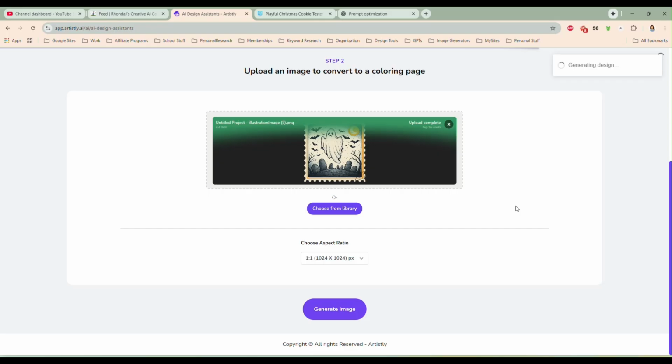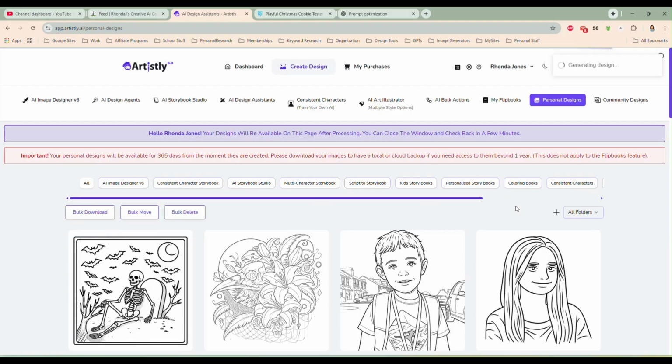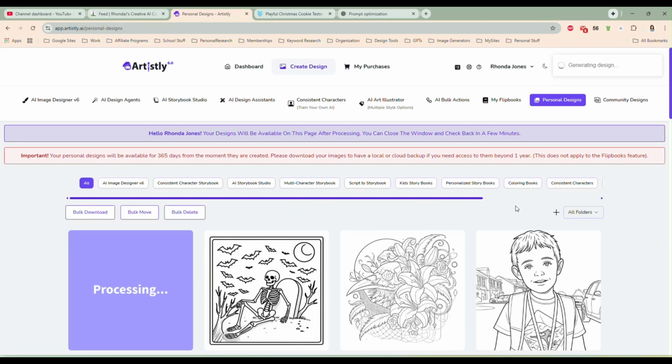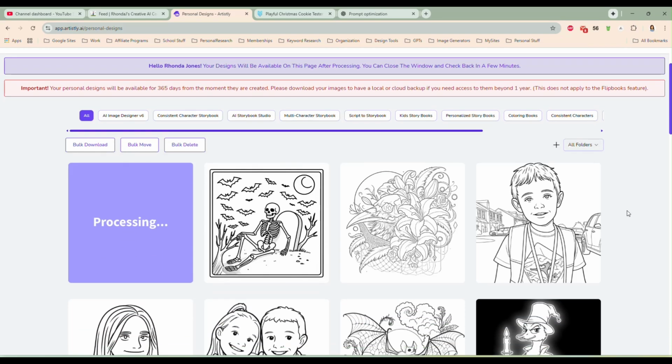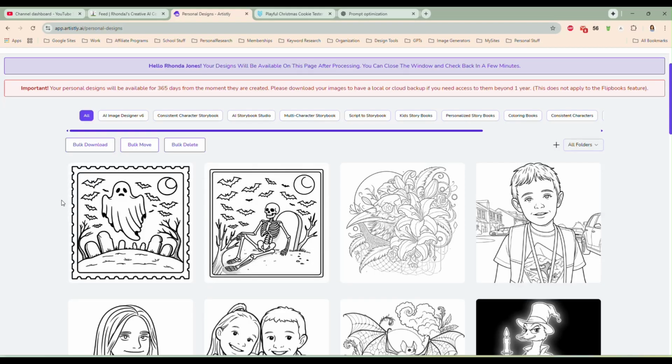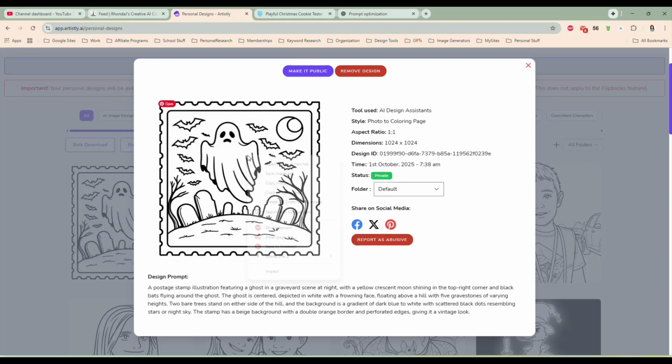But, you know, I'm just trying to show you to think outside of the box. Yes, it says photo to coloring page, but just because it says coloring page doesn't mean that that's what you need to use it for. There are so many different ways that you can use this black and white line art for other things. So here we go. Here's another one.